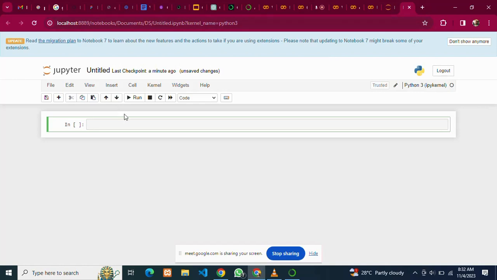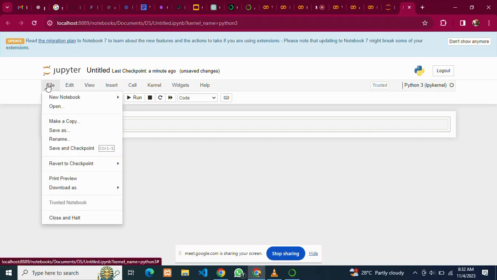Now we have some bars and some tabs and some cells here. I'm going to explain what each one does. So we have the file menu, with which we can create a new notebook. We can open a notebook. We can make a copy of a notebook. Then we can save as, we can rename, save a checkpoint. So with this particular one, maybe you are working up to a point, you want to save it to that particular point. Okay, you can revert back to the point the last time you did. You can print a preview.